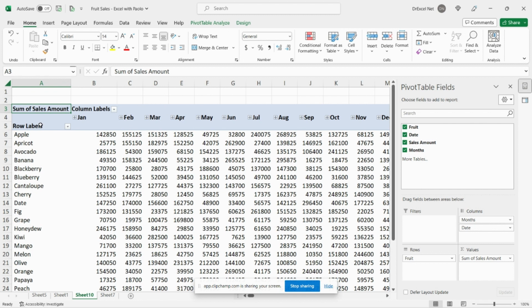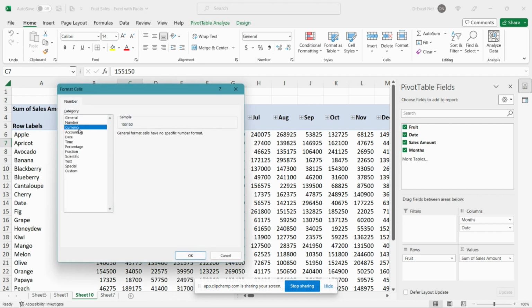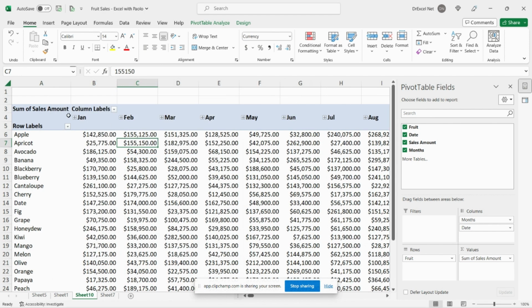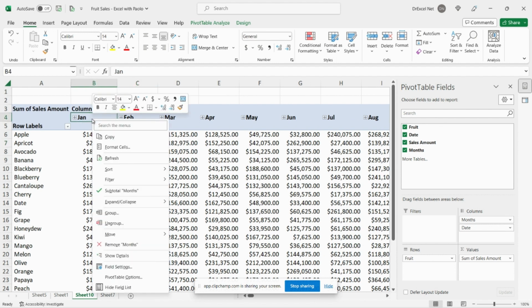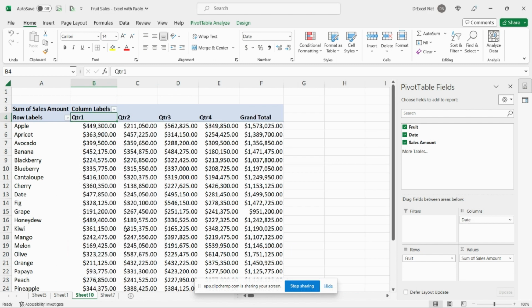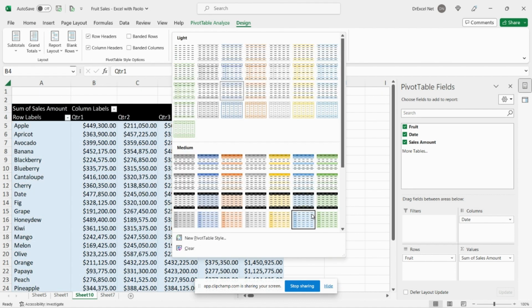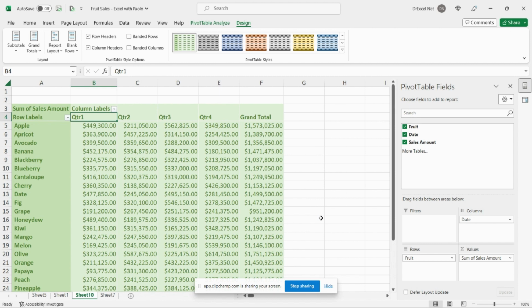Let's go ahead and clean up our pivot table a little bit. We can change the number format here to be a currency. Let's say that we want to group by quarter instead of month. Let's right click our month, click Group By, and we're just going to group by quarter instead. And we can go over here to the design and let's just change it to a nice green color over here. And there you have it, a nice pivot table summarizing our sales for each fruit that we sell at our fruit stand.